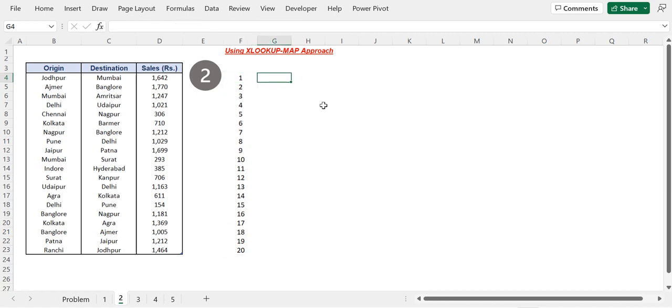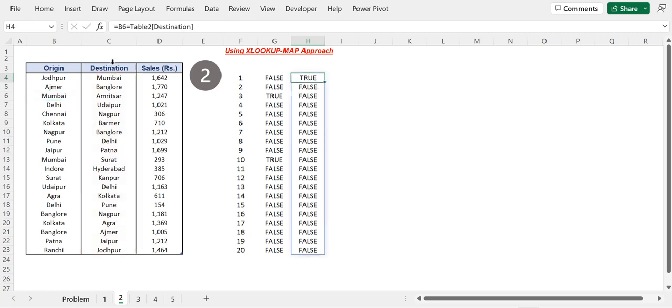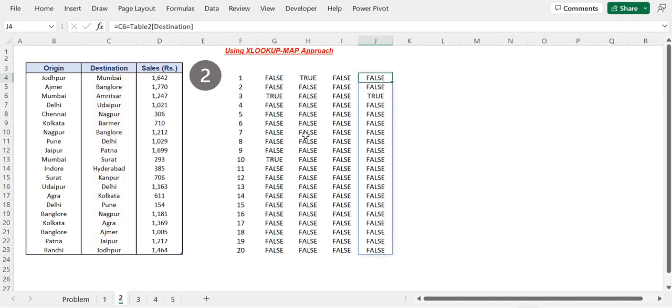Now let's say we select this pair of Mumbai and Amritsar for illustration purpose. So now we will write equal to, and compare this Mumbai with this complete origin column, right? Press enter, and we have these trues and false. Now similarly we will compare this Mumbai with this complete destination column. Press enter, and again we have these values. Then we will compare this Amritsar with this complete origin column. Press enter, and then we will compare this Amritsar with this destination column, correct? Press enter. Now we have these trues and falses.